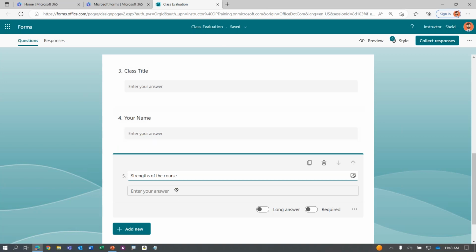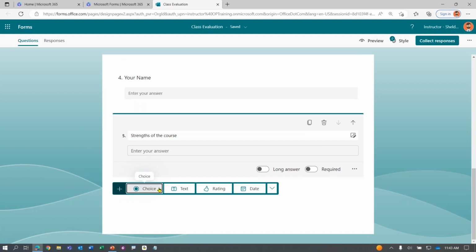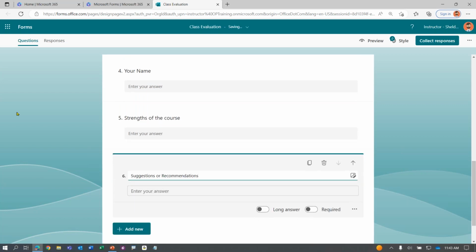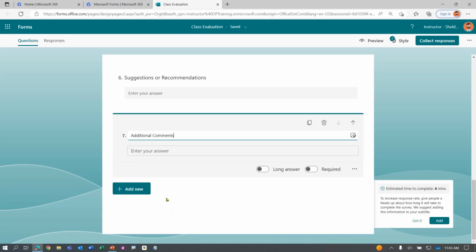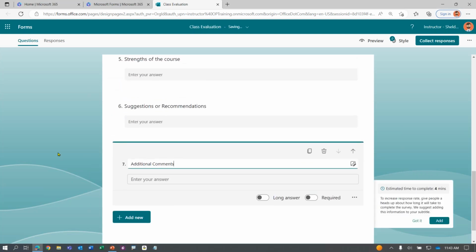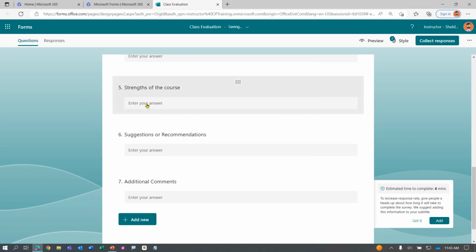But when it comes to questions like, what were the strengths of the course? Or what if I want to ask if they have any suggestions or recommendations? Or if I want to ask, do they have any additional comments they want to provide? You can anticipate that these responses may be a little bit more lengthy. So here's what you can do.